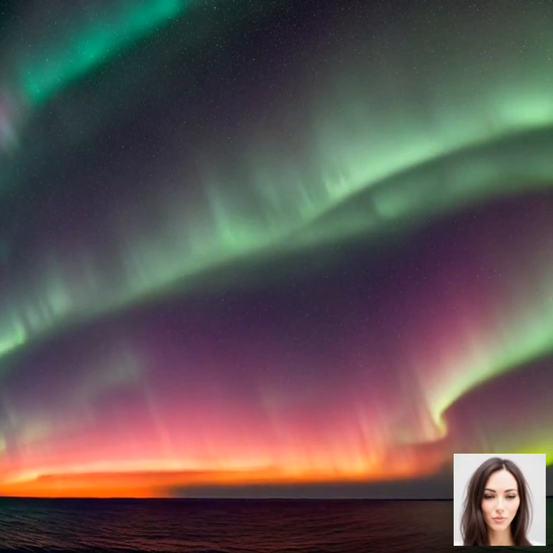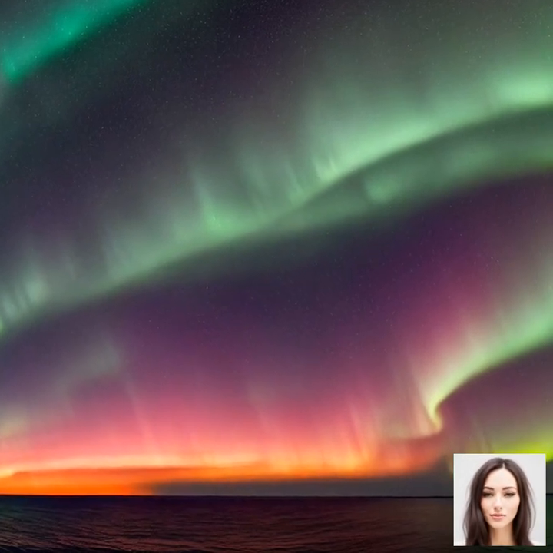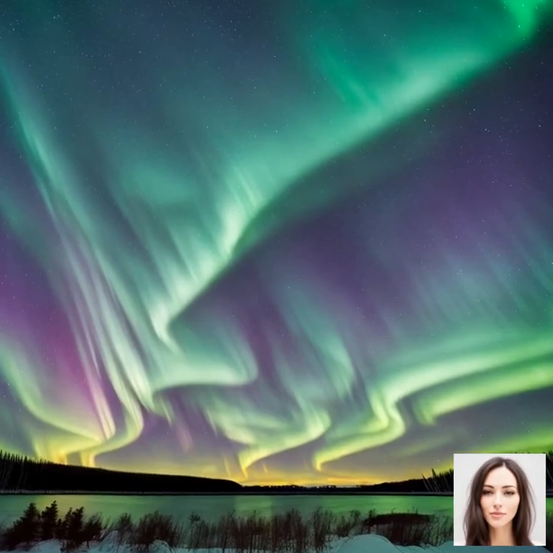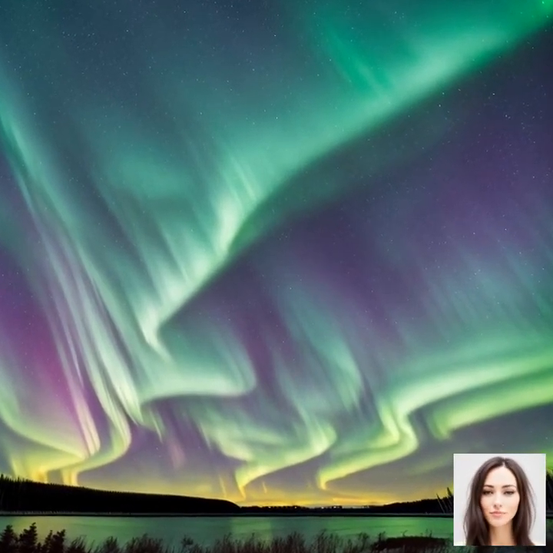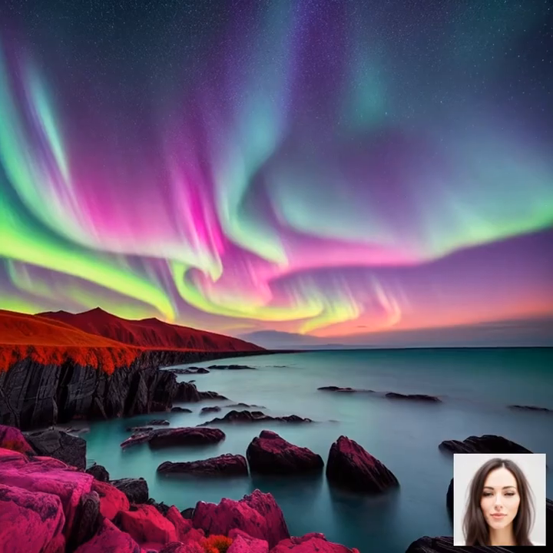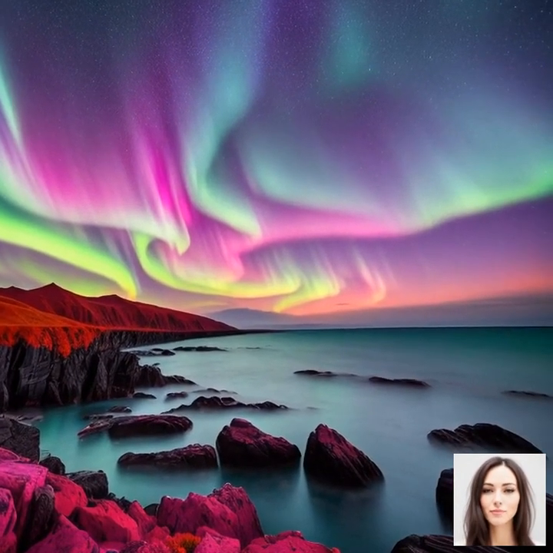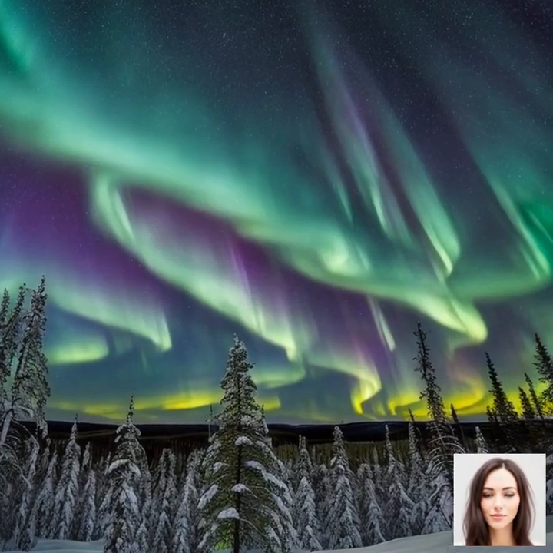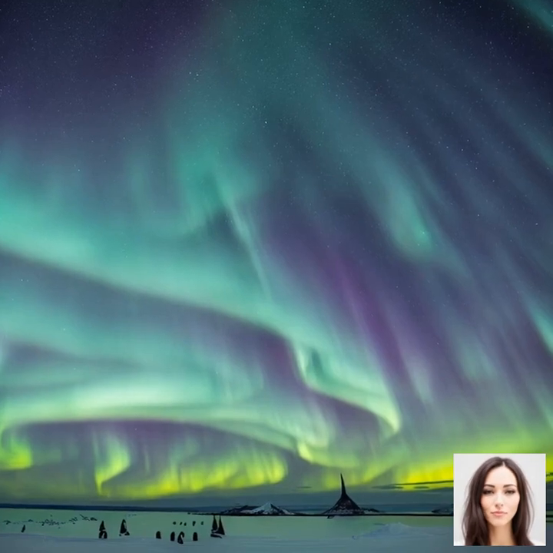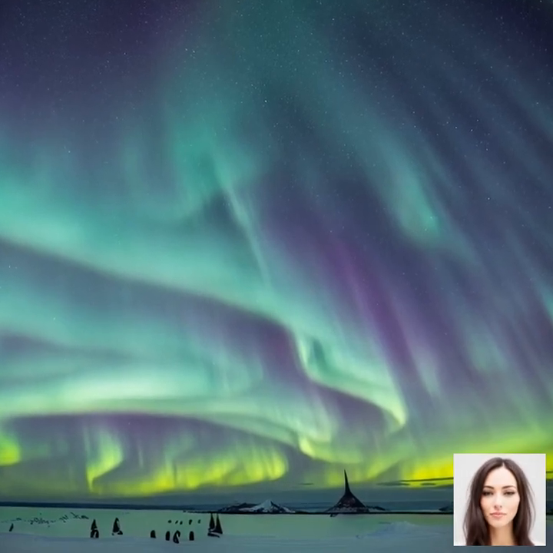So you may have heard of the Aurora Borealis, also known as the Northern Lights, and the Aurora Australis, or the Southern Lights. These two types of auroras occur in the polar regions and are named based on their geographic locations. The Aurora Borealis is visible in the northern hemisphere, primarily in the polar regions around the Arctic Circle. This includes countries like Canada, Norway, Sweden, Finland, and Russia.